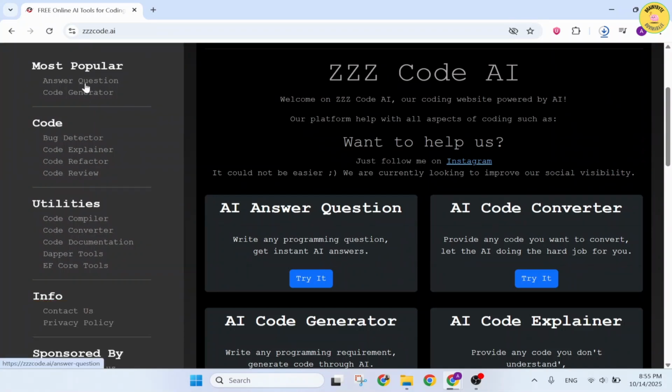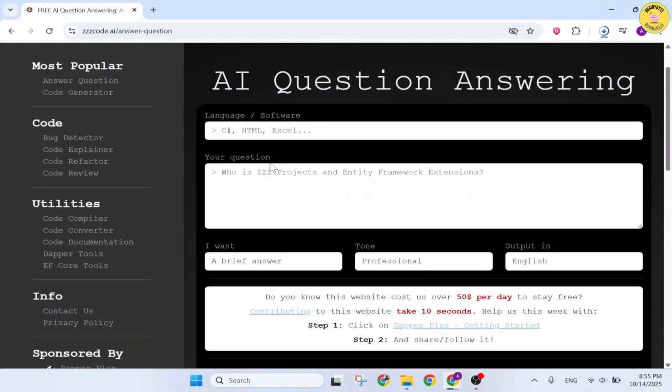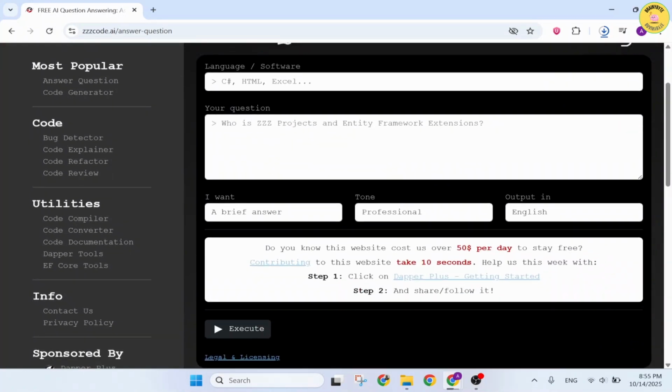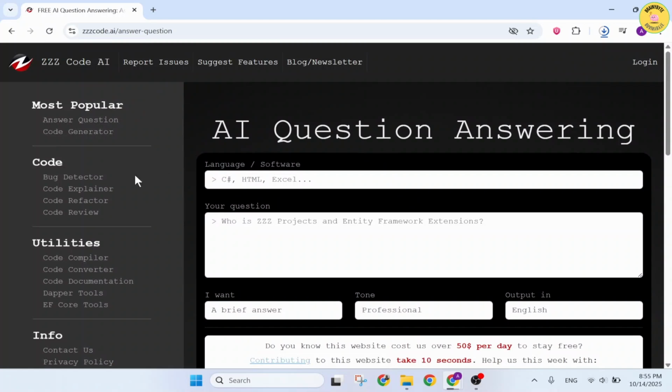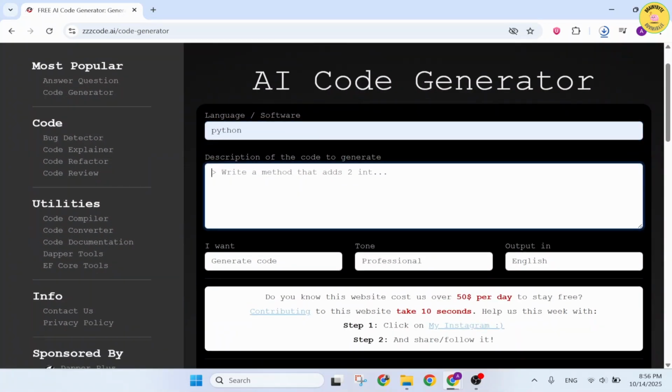There are different options such as answer question, which if you press on it, you can just ask a question about different languages and coding itself. Code generator, which you can press. In the code generator, you'll need to select a language and write down an explanation of what you want to generate. So let's say a code that gives me the sum of two integers.